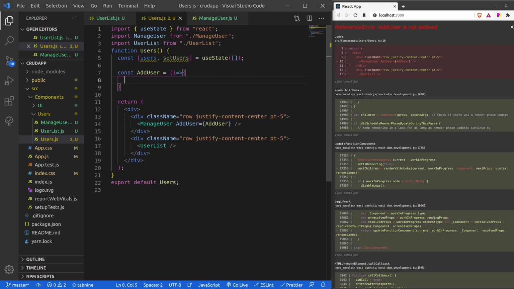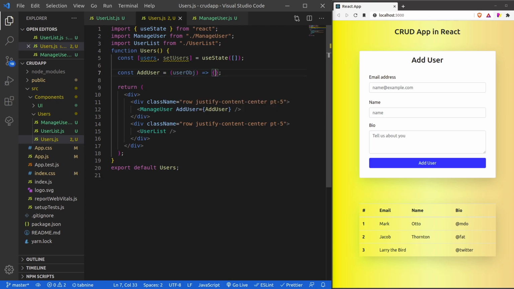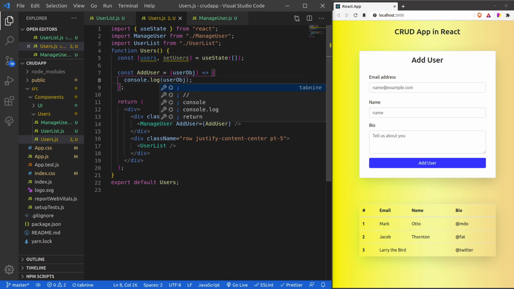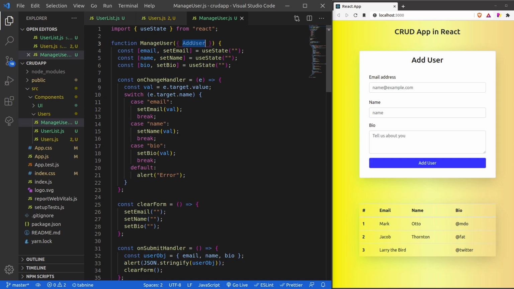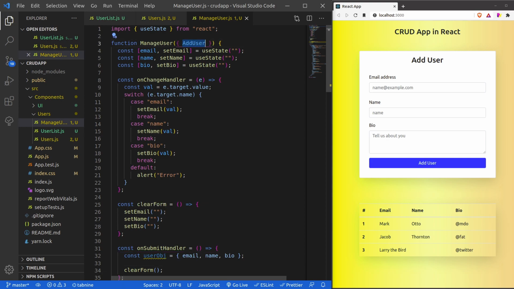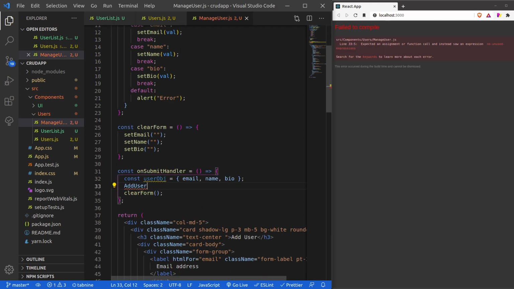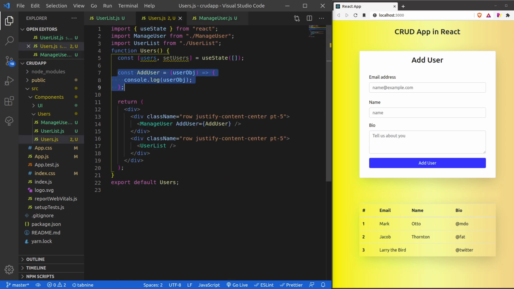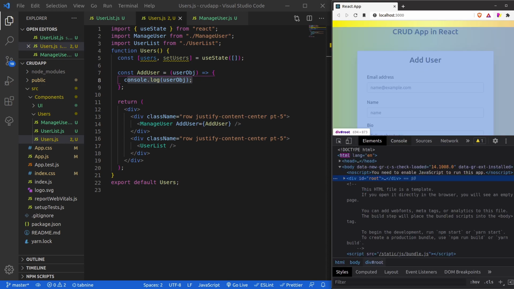All right, and in this we will be sending the userObj, and here if you want to see, let me console log userObj. Okay, and in manage user let's remove this alert box and instead call this method called addUser, and in addUser I will be passing the user object. Now the user object is being passed. It will directly call this addUser method. Once this method is called, it will console log the current user there. So let's see this in action.